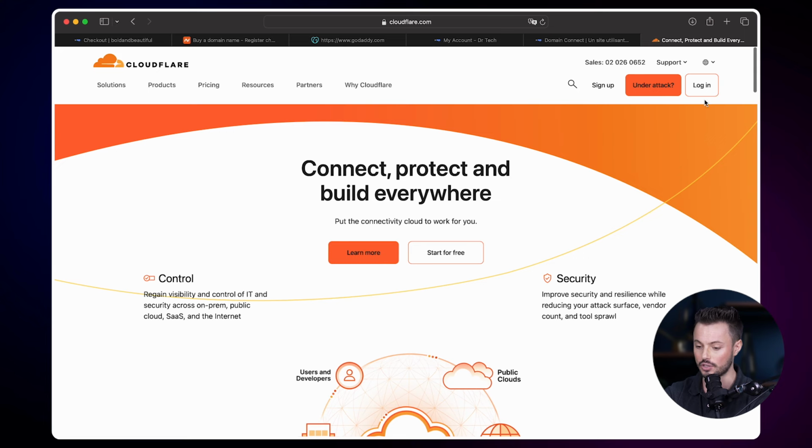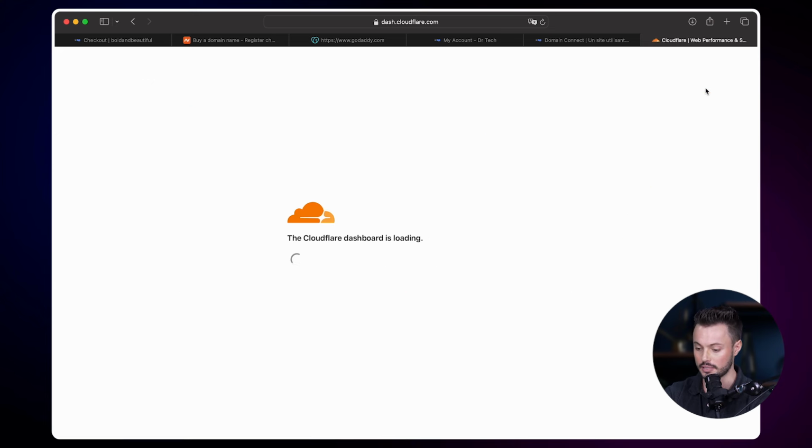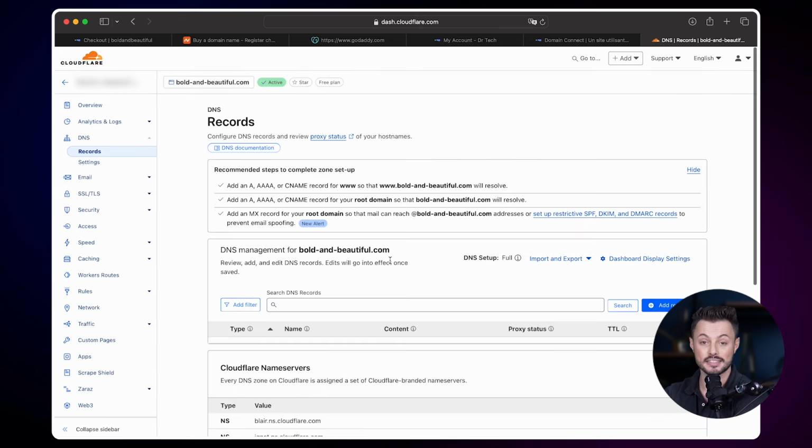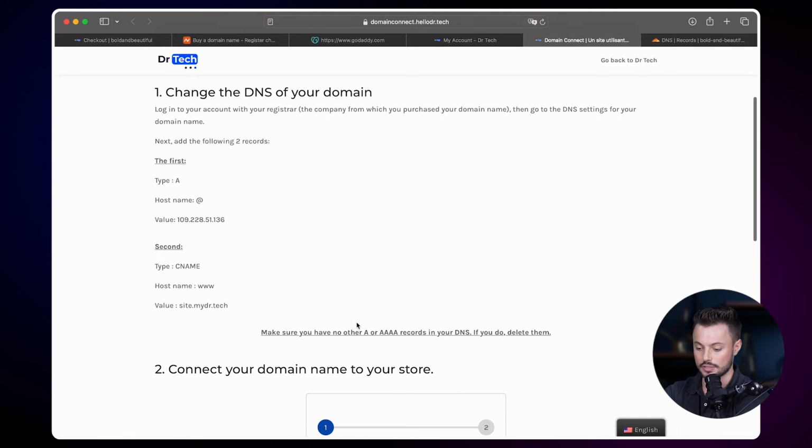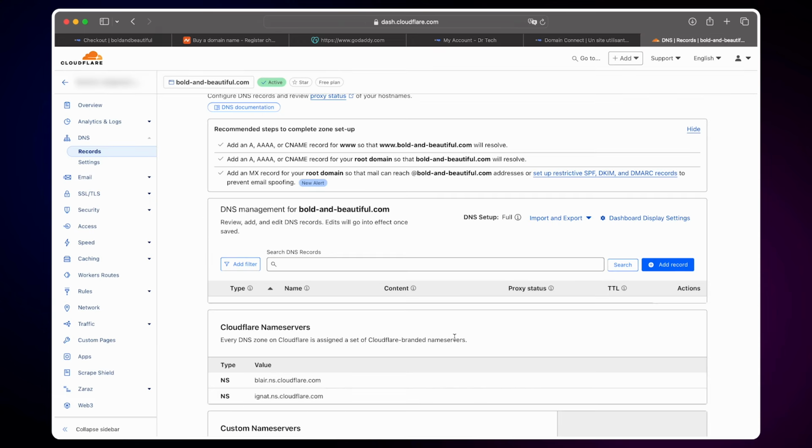But the way it works on Cloudflare is I just log into my account. Here I am in the DNS settings of my domain. And first of all, I need to make sure that I don't have any records of type A or AAAA. Okay, so it's written here. Make sure that you don't have any A record or AAAA record in your DNS. In case you do, just delete them. So for me, for example, I have absolutely no record, so it's pretty simple.